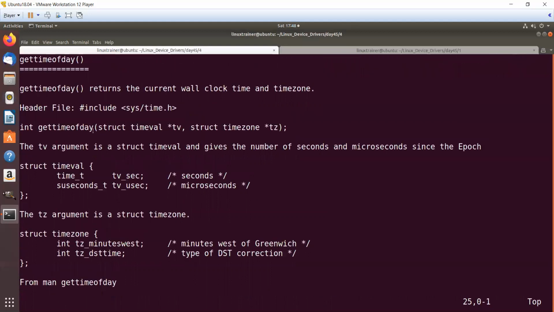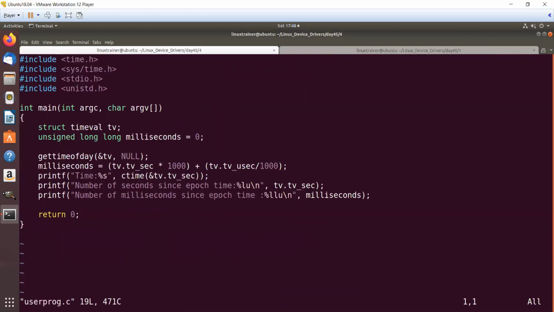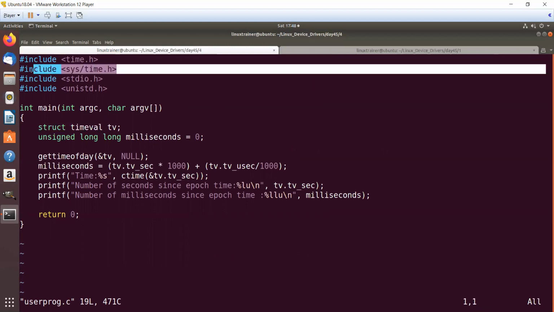The difference between time and gettimeofday is that time gives precision in seconds, and gettimeofday gives precision in microseconds. Both give us the number of seconds since the epoch. So let's use an example to understand. I have a structure. I have included the header file sys/time.h, struct timeval.